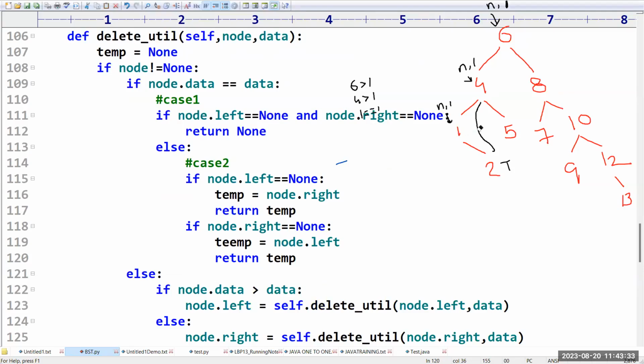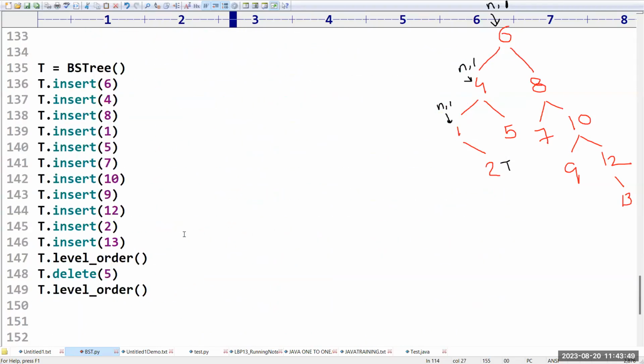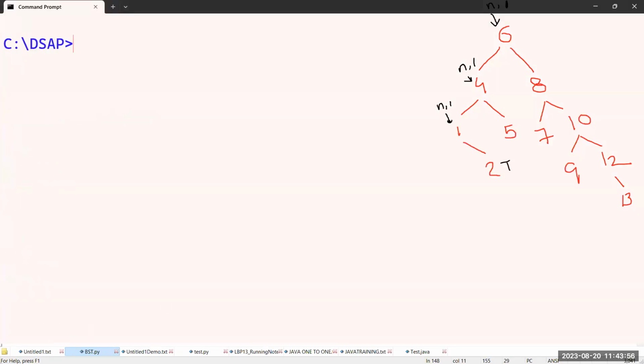So what we have done in the second case, we are checking if the node has only one child. If one child is there, then what will happen? Whether it may be left or right, that node we are attaching to the main node. Now let us see this second test case. Which elements are having only one child? Can I take 1? Yes. Now see what will happen.